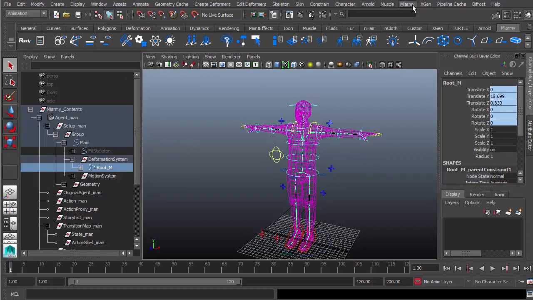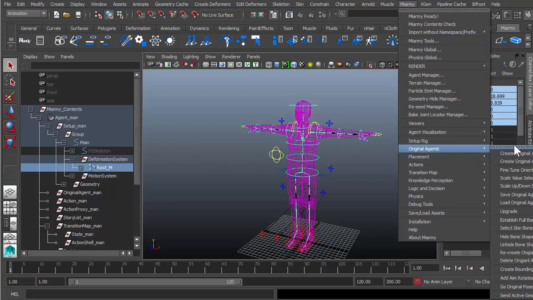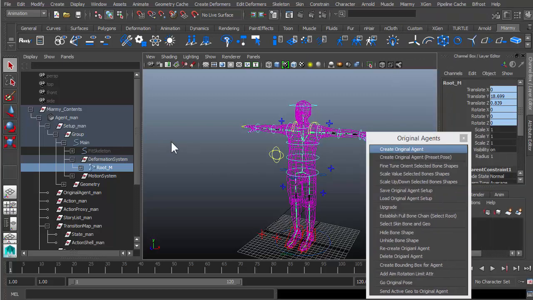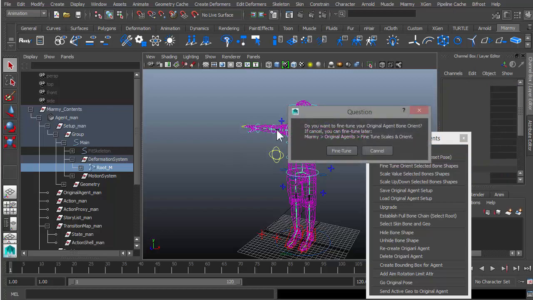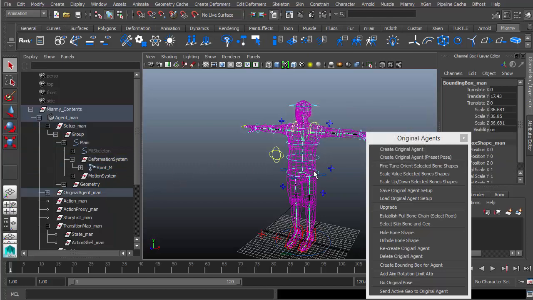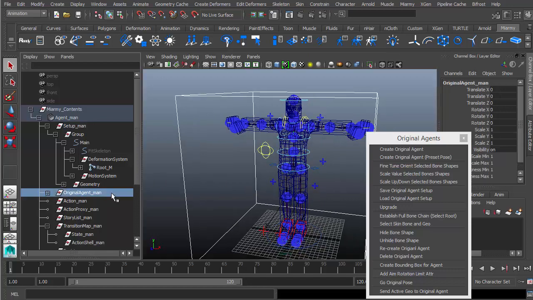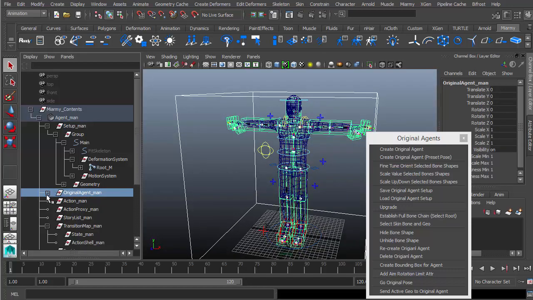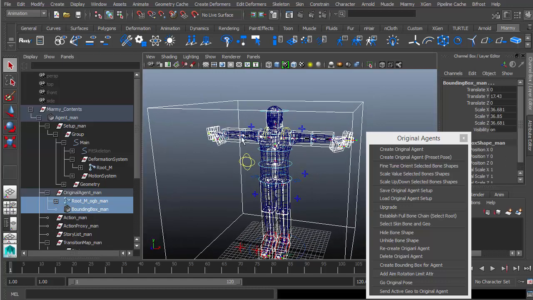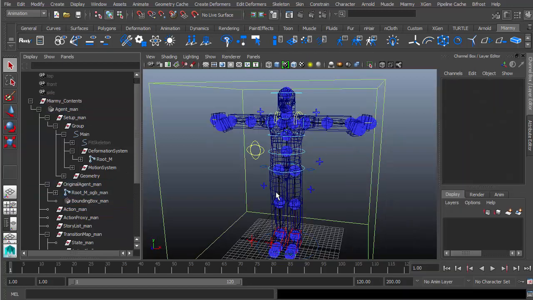At this time, we can click My Army, then Origin Agent, and Create Origin Agent. You can see that our system will find the root and the bone tree of the system, and then create the origin agent based on this system. You can see that this has been created inside of this group, and when you select that, you can see that the bone structure has been created with this bone shape, the boxes, and we will introduce that later.